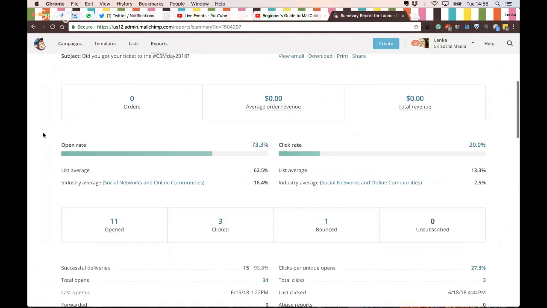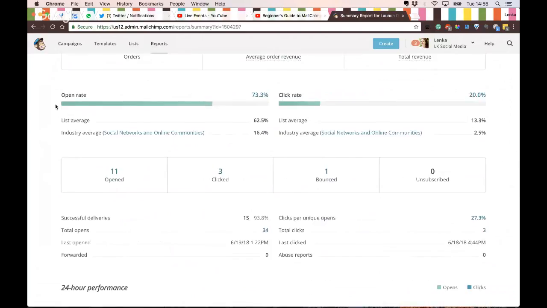But you can see over here that you have the open rate, the percentage. It also tells you the comparison of how this campaign performed to any previous campaigns that you've sent to this particular list, and how this reflects on the industry standard. And the same for the click rate. So you can see this campaign performed pretty well. It was above average for this particular list and way above average for the industry average.